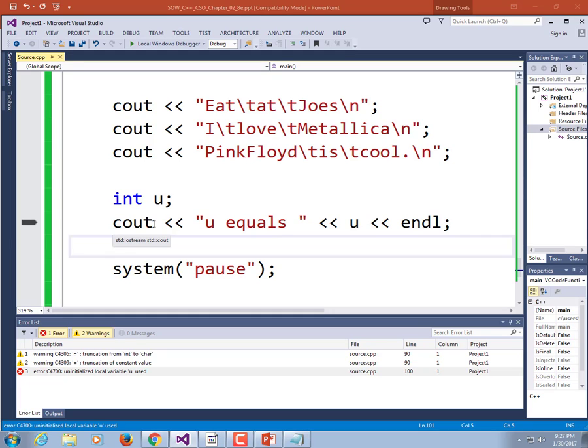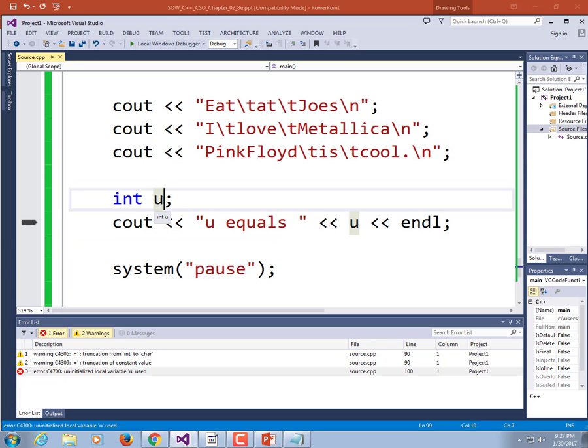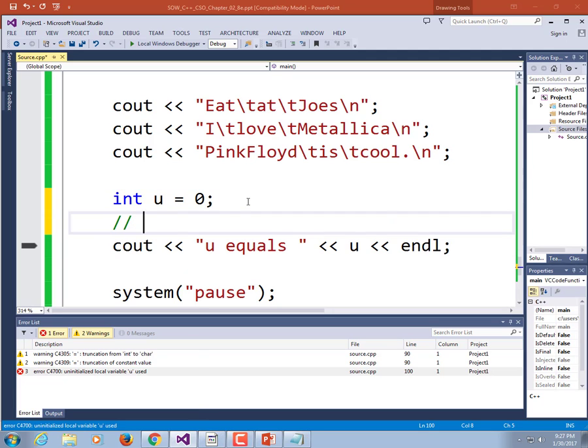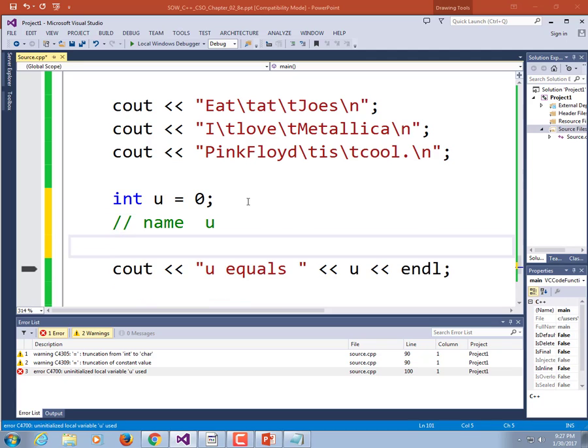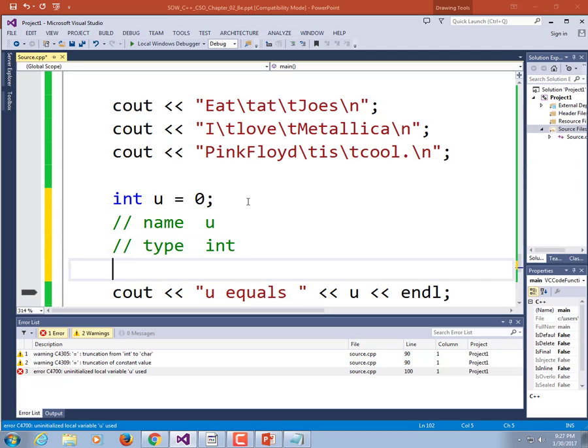If we wanted that to work, we have to give it an initial value of some kind. We could just say u is equal to 0. Now it's an initialized value, and when it ran, it would print out 0. So this thing here has a name. The name of it is u. It has a type. The type is int. And the data, the value, is 0.